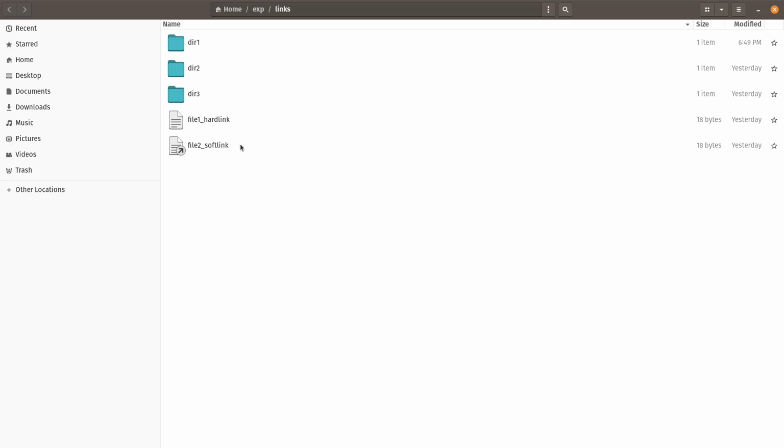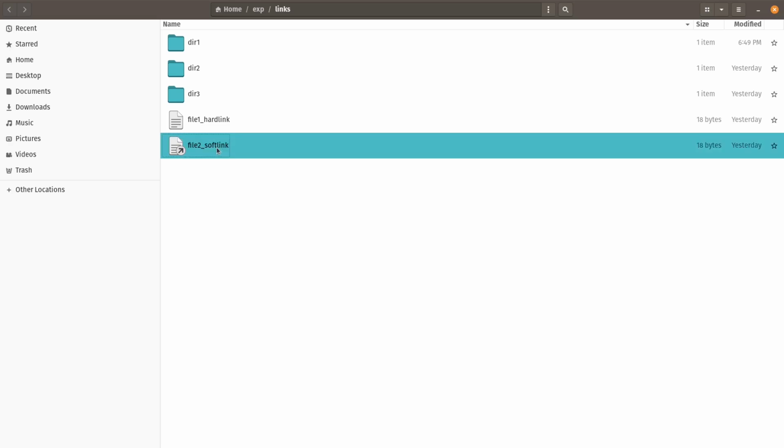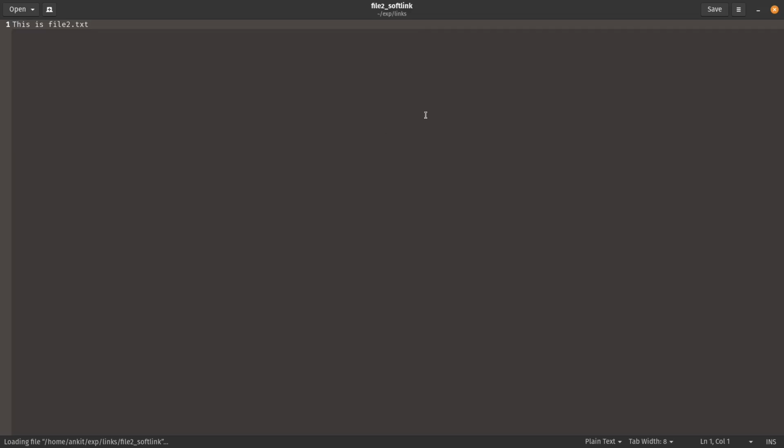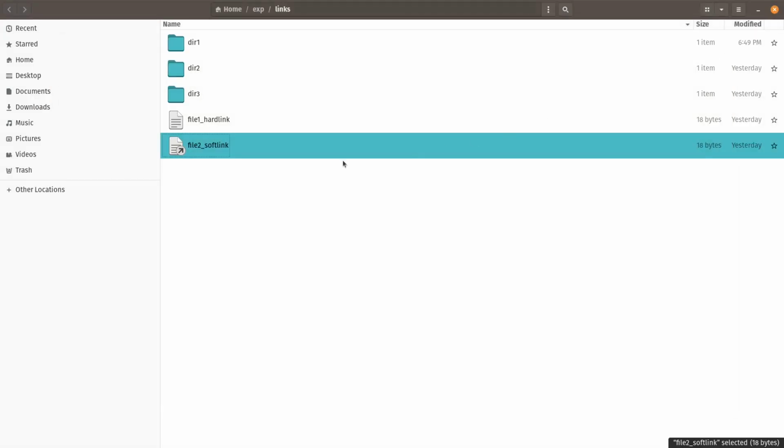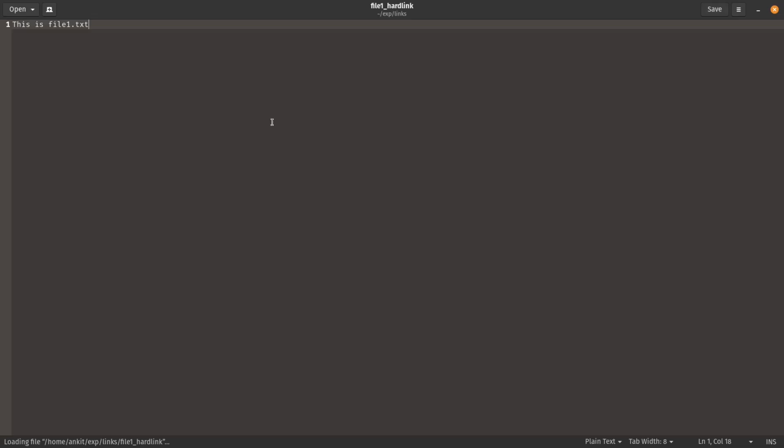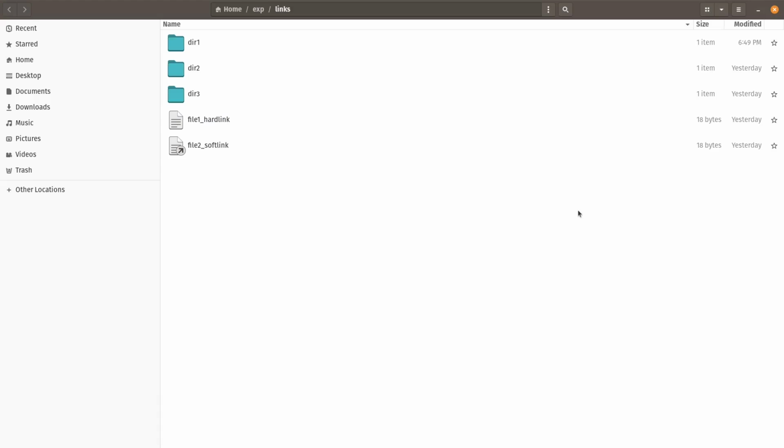So these links look just like any other file, but the way in which they work is completely different. Usually when you have a soft link, you will see some kind of an arrow, and it is actually marking the way in which this is used to link to the file. So if I open this file, I will see that it is opening file2.txt, and when I open the file1 hard link, it is opening file1.txt. On the surface, they may look like they are doing the same thing, but under the hood, actually different things are being done. And that is very crucial to understand.